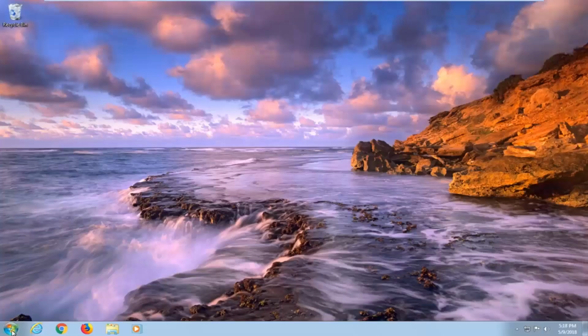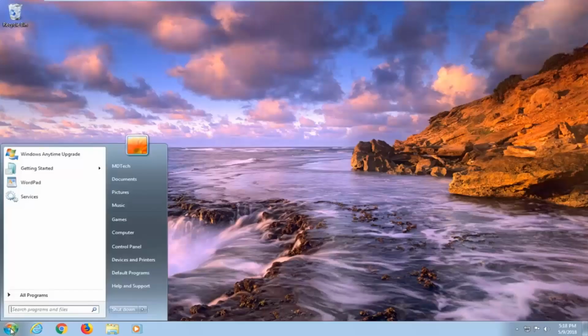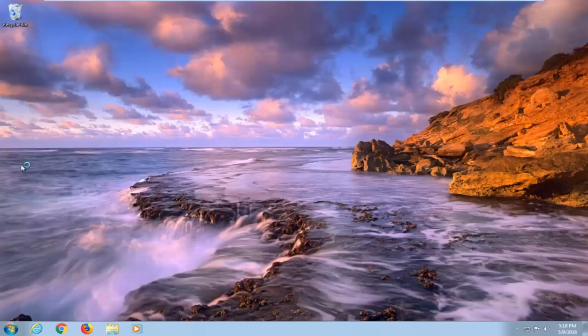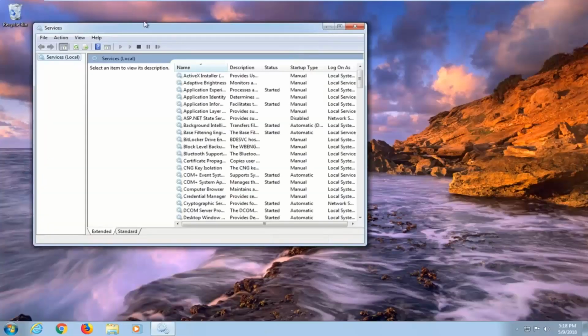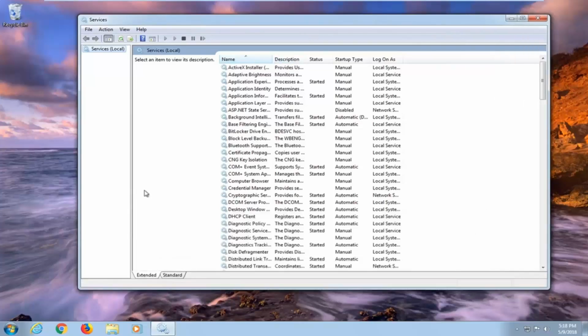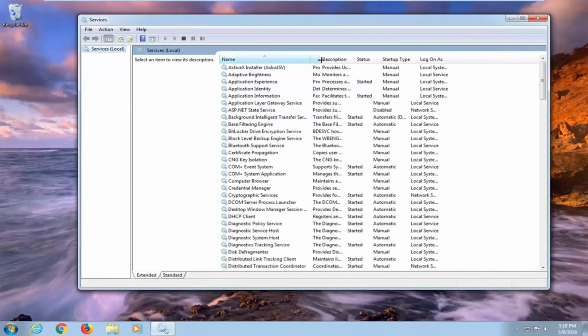So we're going to begin by opening up the Start menu just by left clicking on the Start button one time. And into the Start menu, you want to type in Services. Best match should say Services right underneath Programs. Just left click on that one time. So if you need to adjust the size of the window, you're more than welcome to. You can adjust the actual size of the window as well as the columns.